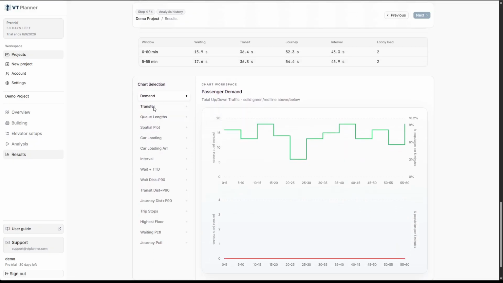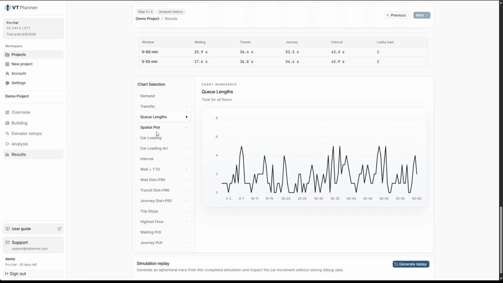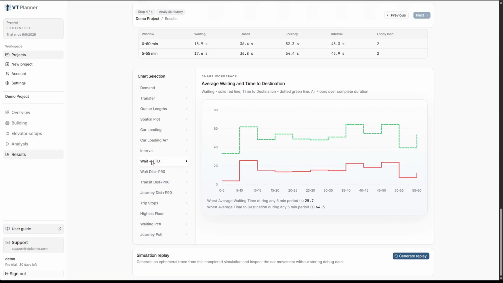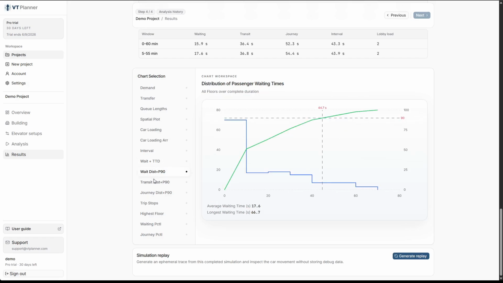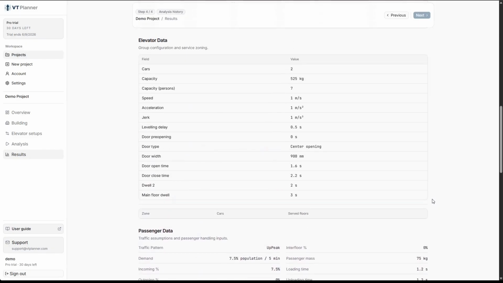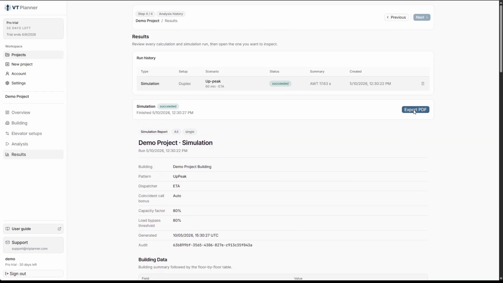We can review average waiting time, transit time, and journey time, or explore the charts with data segmented into 5-minute intervals and detailed simulation information. Finally, we can download the full report as a PDF.